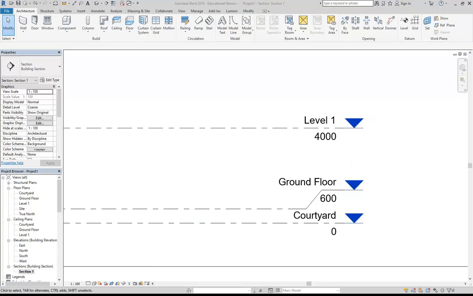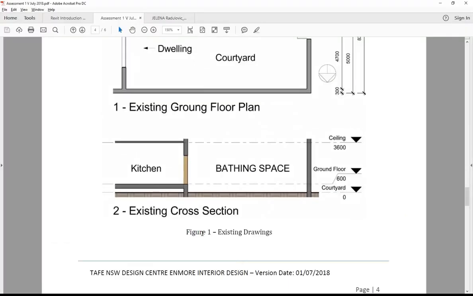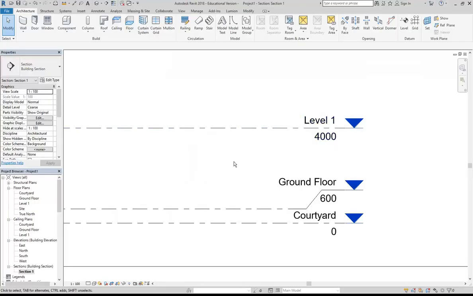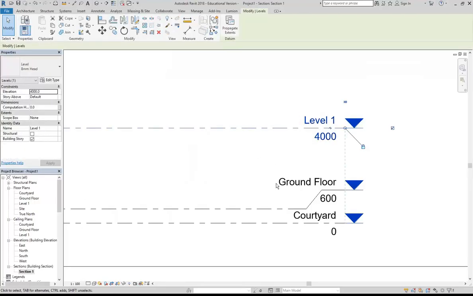And then the ceiling, you can see there's 3600. So again, I'm just going to select this level, level 1, change the name to ceiling.